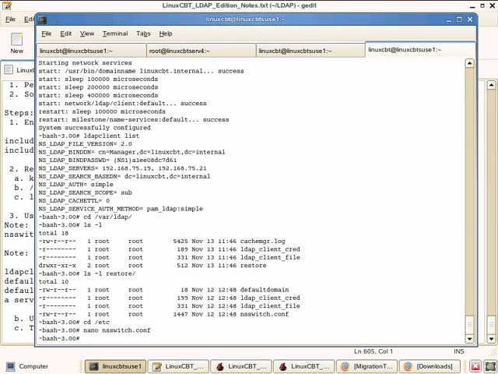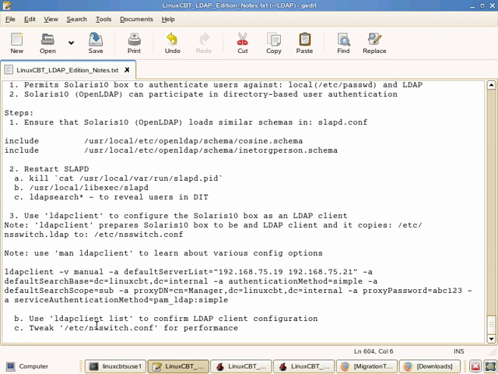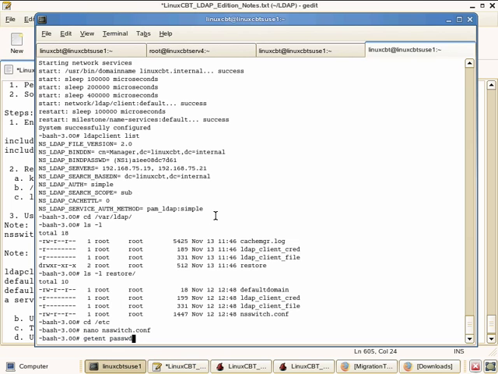Now, a quick test to determine whether or not this Solaris system can access the LDAP database is to use getent. So step D, use getent passwd to enumerate local and LDAP users. Let's copy this into memory. And we're missing the T here from getent. Let's try that again. And we'll paste that in. And there we see the various users.